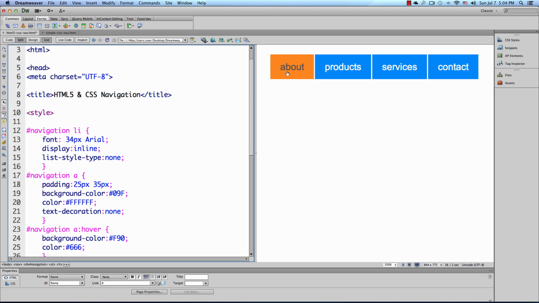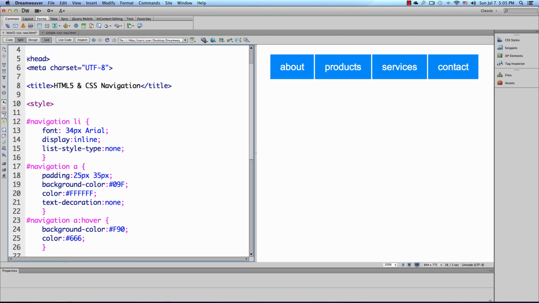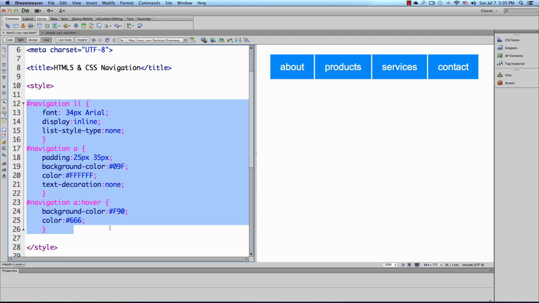In this video, I'm going to show you how to create a simple CSS navigation menu with a rollover effect. So let's get started. On the left-hand side, we have our HTML5 document, and inside our head tag, we have our style tag. And inside our style tag, we have rules.